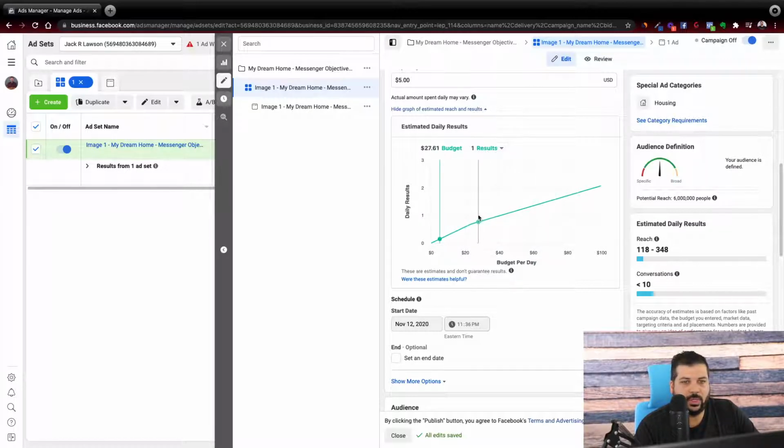You're seeing one result and whatnot right here, because what you're trying to accomplish is getting conversations, because we have messages set up. So it's kind of hard to track that. You'll see it doesn't get up to 2 results until $70 per day. That absolutely does not mean that you're only going to get 2 messages per day on a $70 budget.